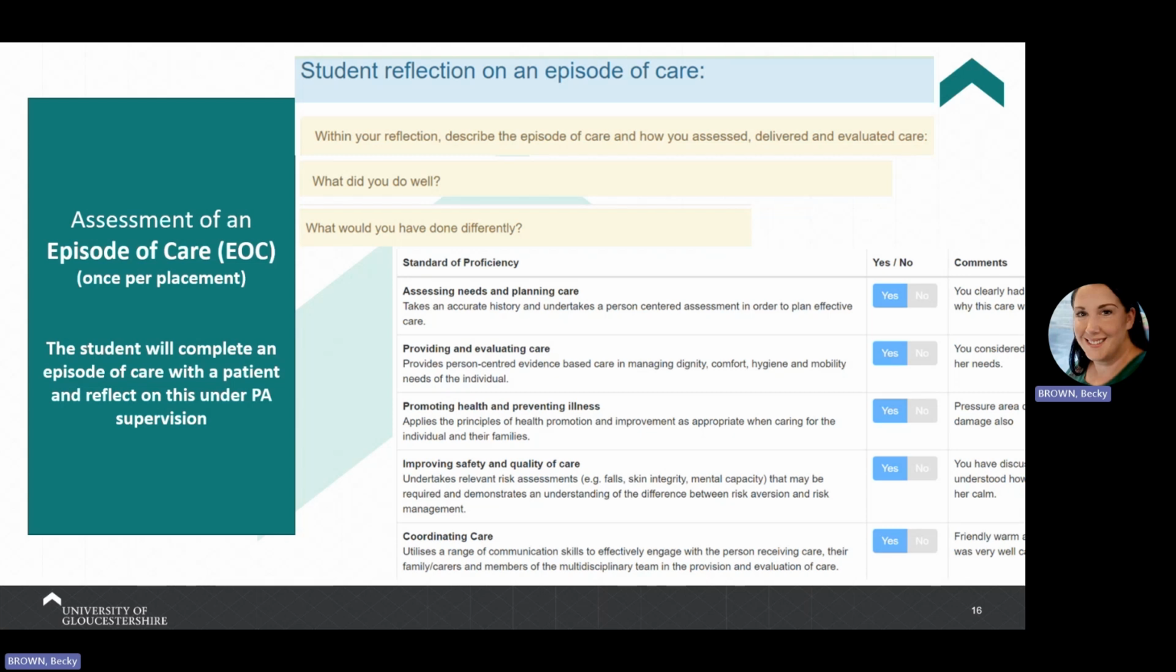And then the practice assessor, who hopefully has also been there to supervise the episode of care, will then discuss this with the student, fill in any gaps that there might be, and they can hopefully tick them all off as yes and achieved. If the student hasn't achieved anything and you're needing to put a no, please save it and send it back to the student, or reject it and send it back to the student, and then they can amend this or cover that point or do a bit of extra work prior to submitting it again.